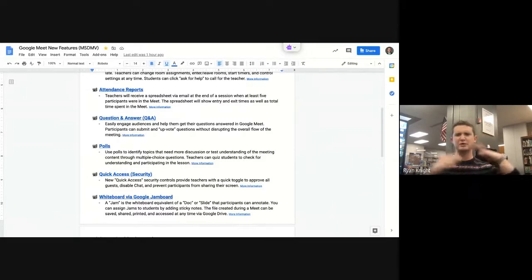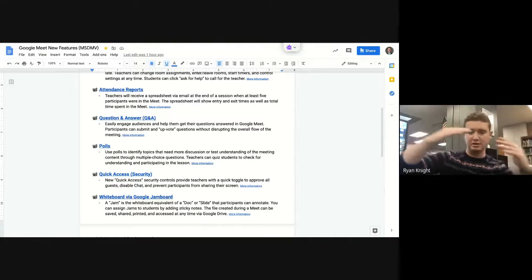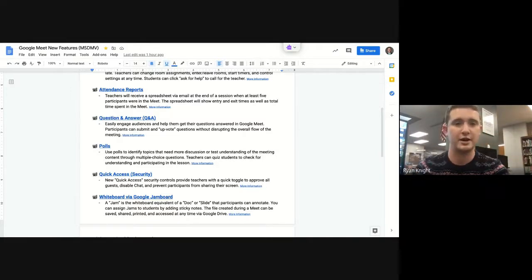So it looks like most people are in that medium region, maybe medium low. I got a couple that are high, and so that's great. We want to try to get as many people in that middle region, and then start to scoop people up into the high region too. That's fantastic. Quick access controls are located in the bottom left-hand corner of the Meet.